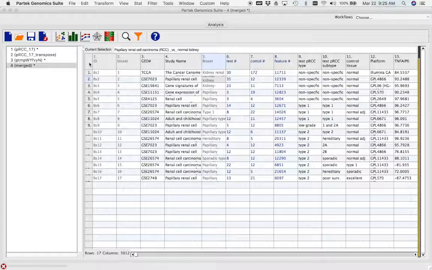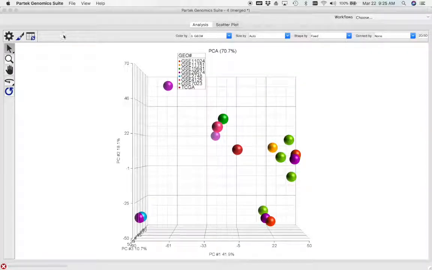So in order to visualize this data in three-dimensional space, what we're going to want to do is come up to the menu and click on scatter plot. This will kick us to a new window. Again, this is a principal component analysis plot, or PCA plot.